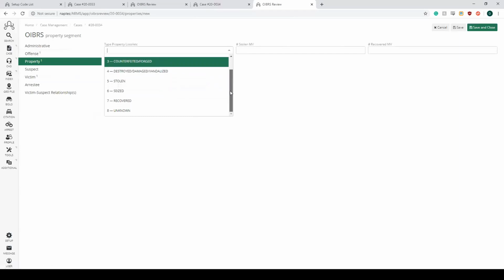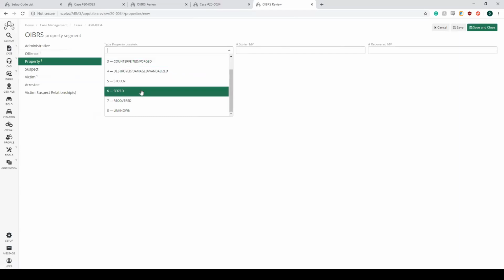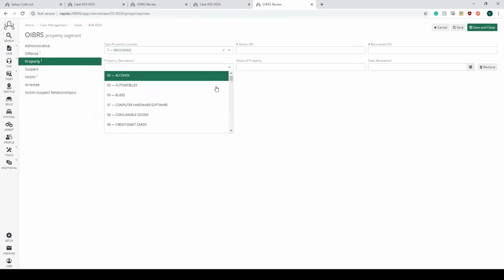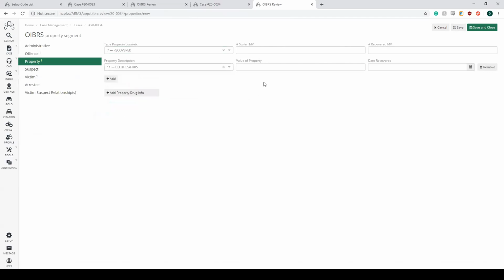And then for theft, any theft, you can put stolen and recovered. And then for seized, you can only put that if you have like a drug or something that was seized for the department. But we'll go ahead and add recovered. And we'll add the same property description that was on the other one, the clothes and furs. And let's say $200 of clothes and furs were stolen, but we only recovered $150. So we'll put in that value, and we'll put in our date recovered. We'll just say today.